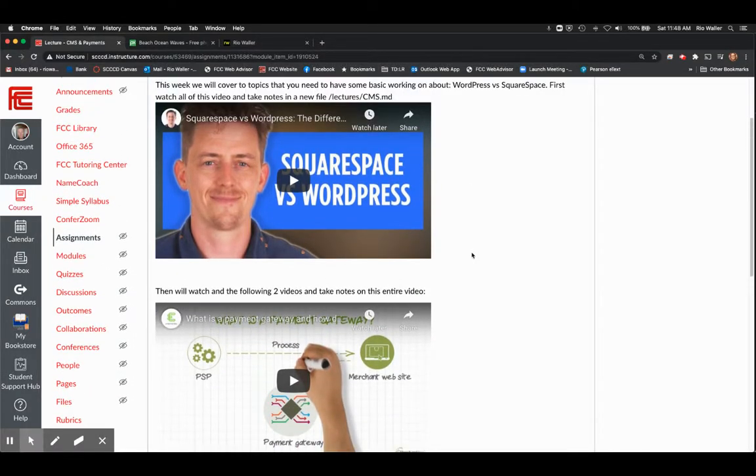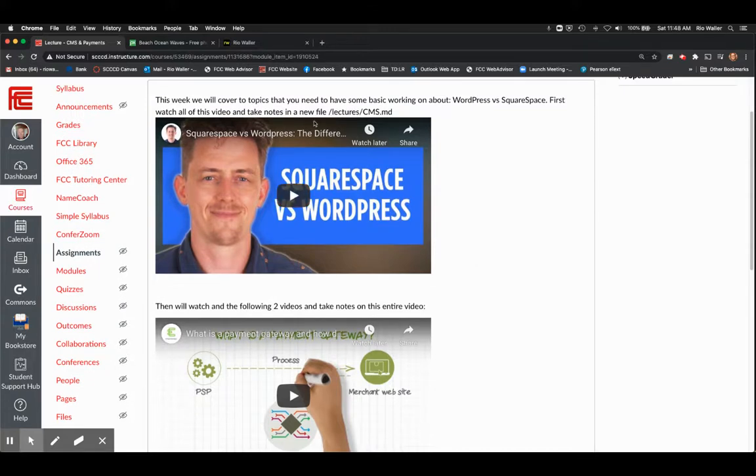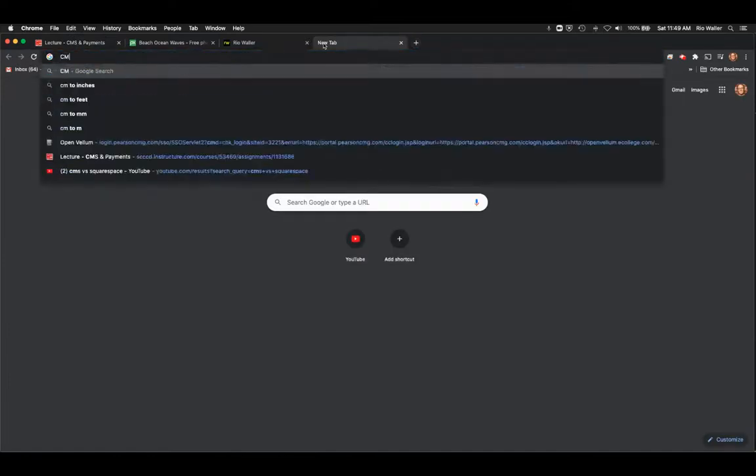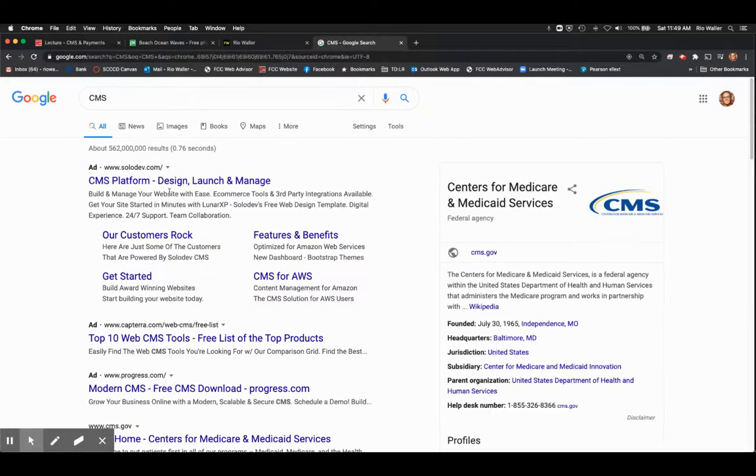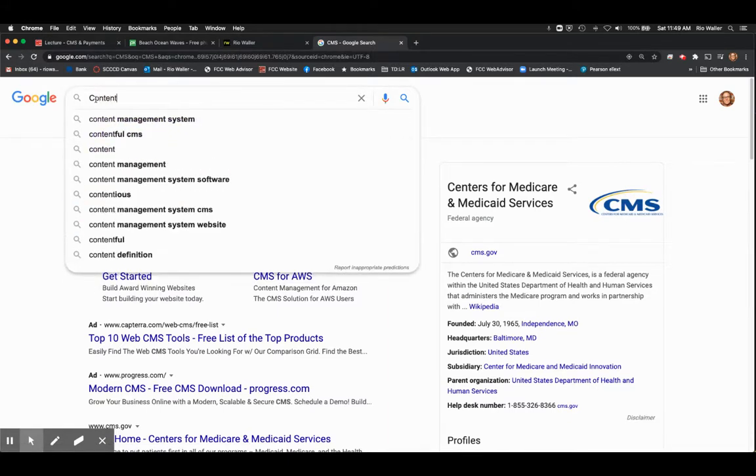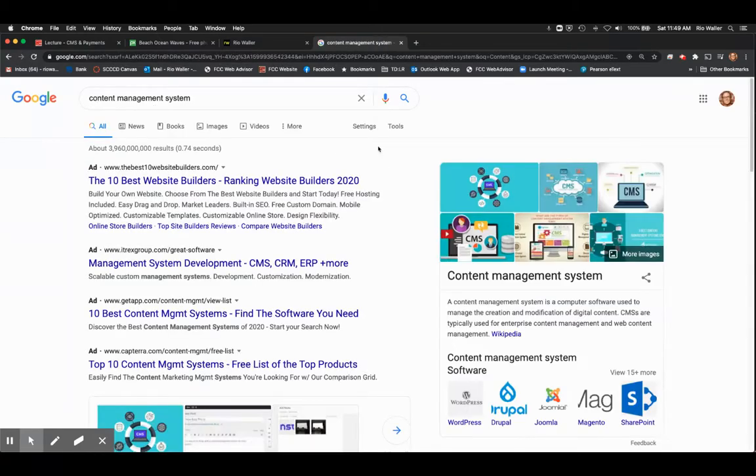They're not that long. I want the first one in a file called CMS. Now, I noticed here I was a little inconsistent in that I was having you put it in lectures CMS. So if you want to create a folder called CMS, which by the way, if you've never heard this term, CMS, it stands for content management system. So it's a system used to manage the creation and modification of digital content.